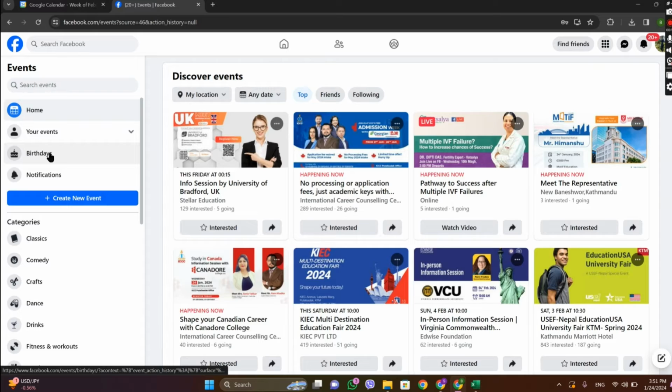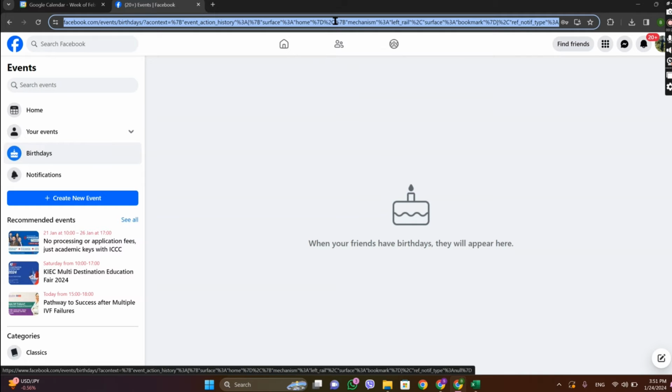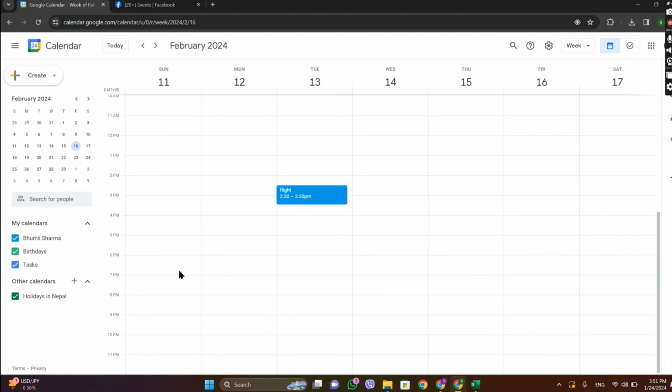Here we can see the birthdays option, so let's tap on this and here we'll be able to see all of our friends' birthdays over here. Now we can see this link, simply copy this link over here. And let's get to Google Calendar and log in.